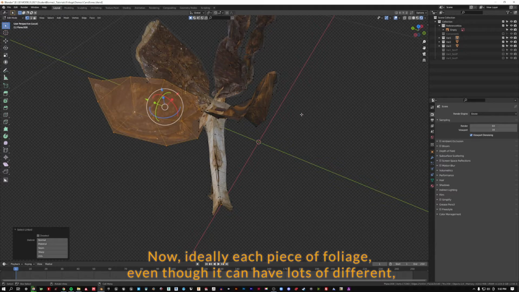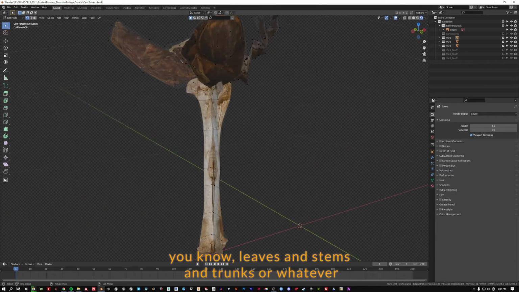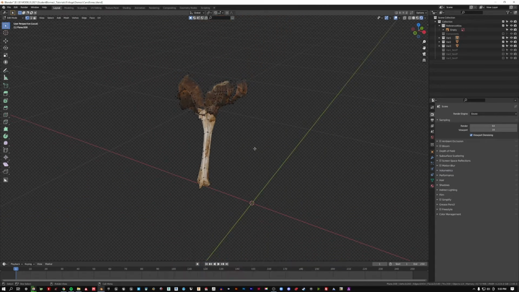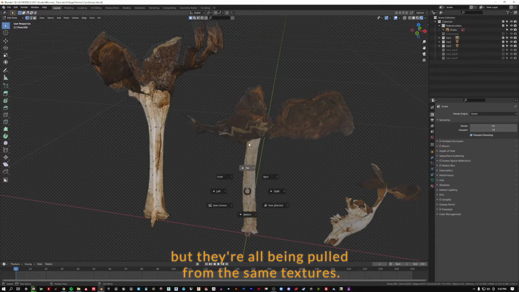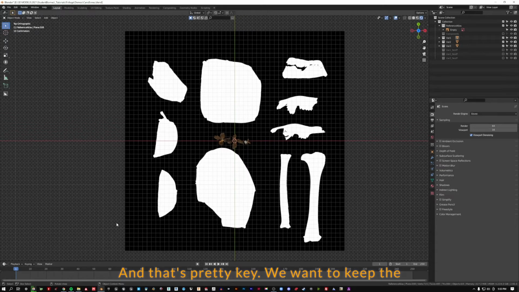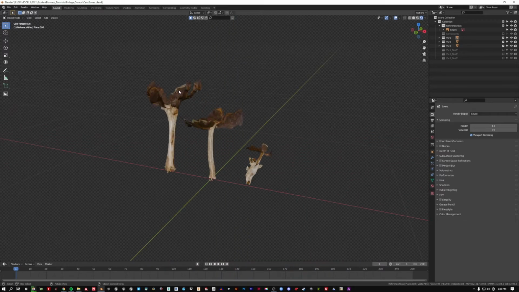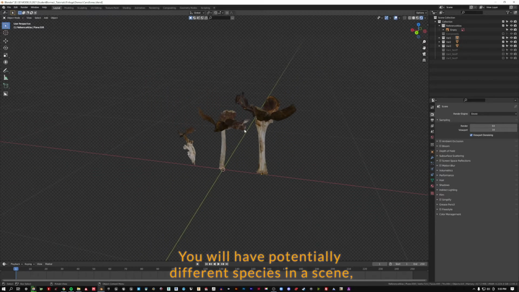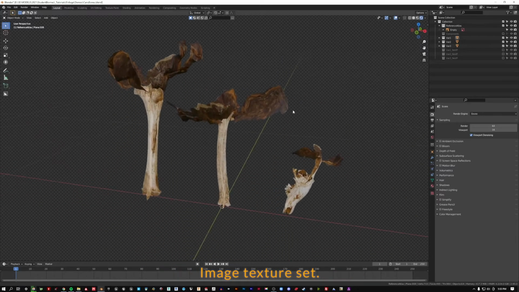Now ideally each piece of foliage, even though it can have lots of different leaves and stems and trunks or whatever is making up your object, can be made out of lots of different things, but they're all being pulled from the same textures, and that's pretty key. We want to keep the hit on performance low, so we're going to be pulling from one image or one image set along a variation of one species. You will potentially have different species in a scene, but they'll have their own image texture set.